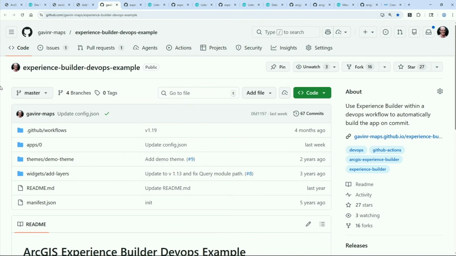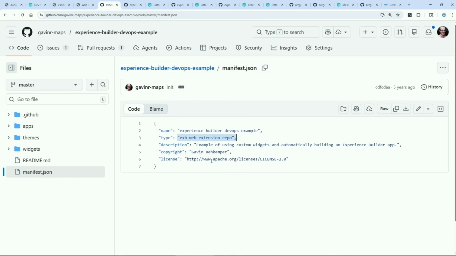Okay. So I have this GitHub repo that is public, so you can go here and see this example yourself. I've been showing it for the past few years. Like I was saying earlier, this is that structure that I was just showing you. We've got a widgets folder, and can you all see this in the back? Sorry. Yeah. Okay. We've got a widgets folder with the example custom widget that I was just showing, an example theme as well. And then I've got the manifest.json file that's of type web extension repo, like we were talking about earlier.